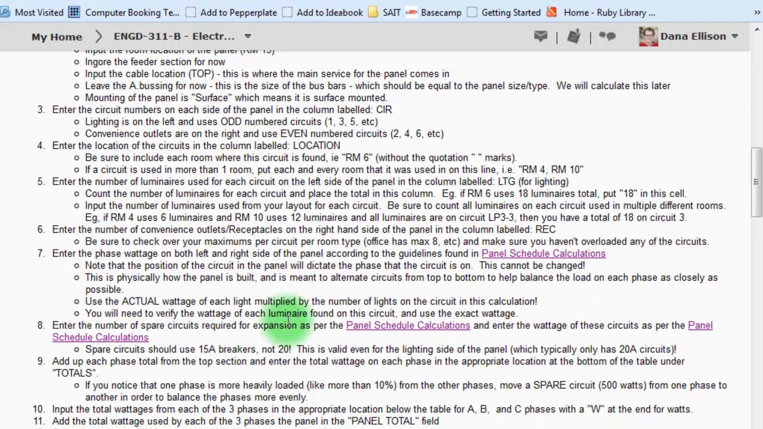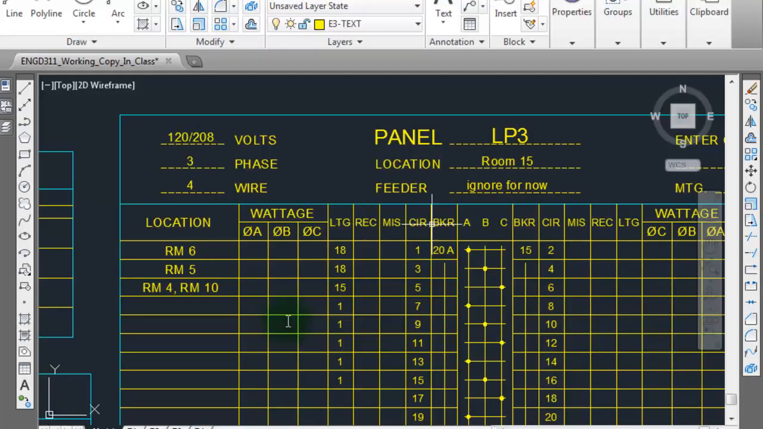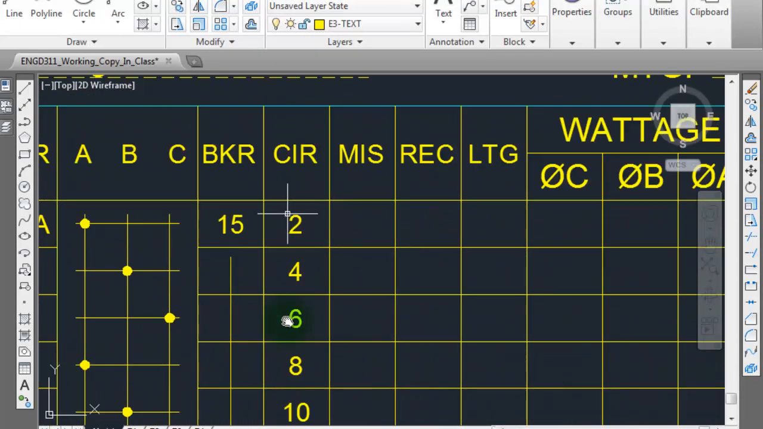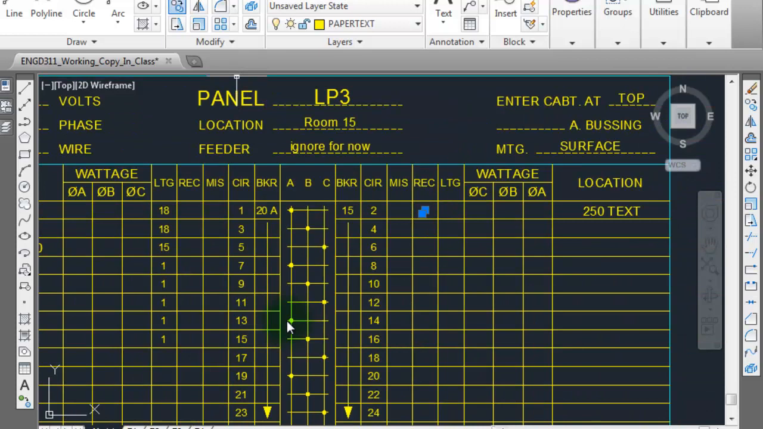Now we're going to do the same thing with the convenience outlets or receptacles on the right-hand side of the panel. And so let's go over to the right-hand side. Let's do the same thing over here. And if you want to work only on the left side, that's fine. I've made it so that you're kind of doing the same thing through my instructions. But if you want to mix it up, that's fine. It's up to you.